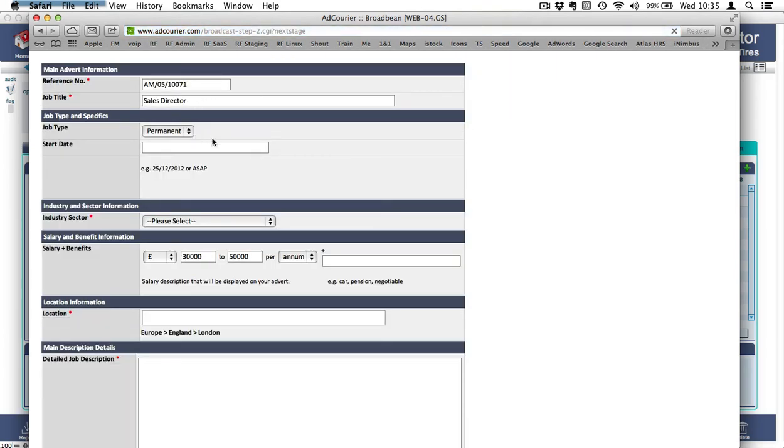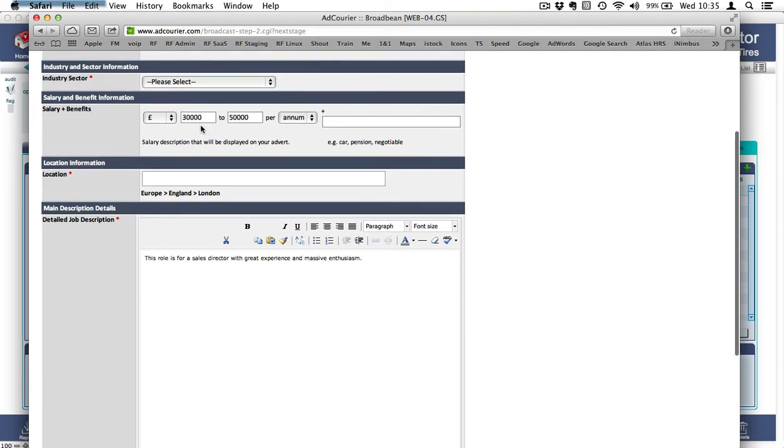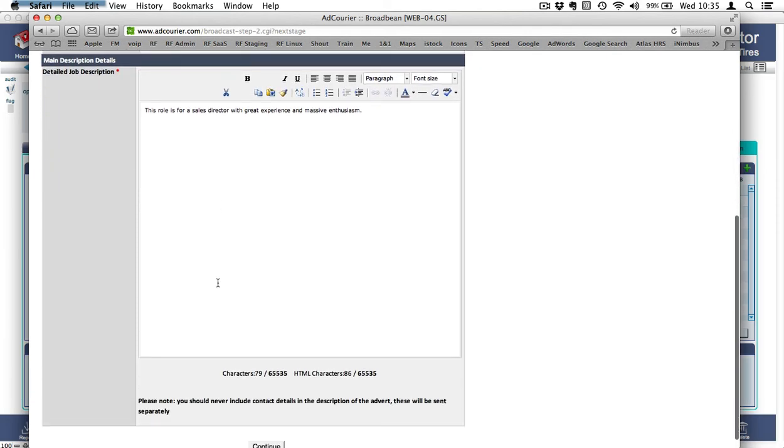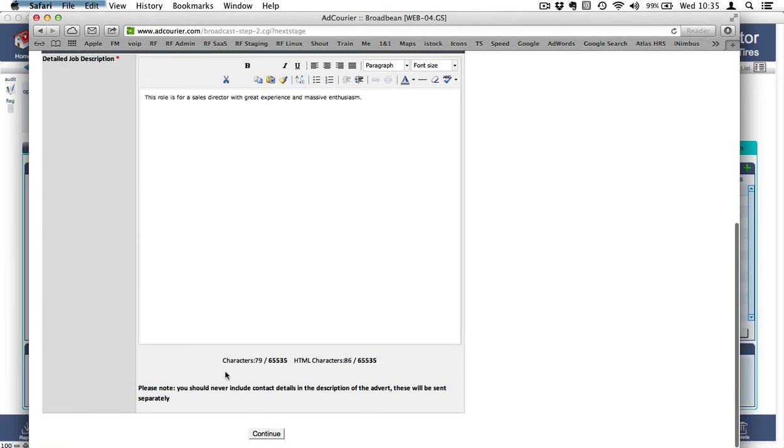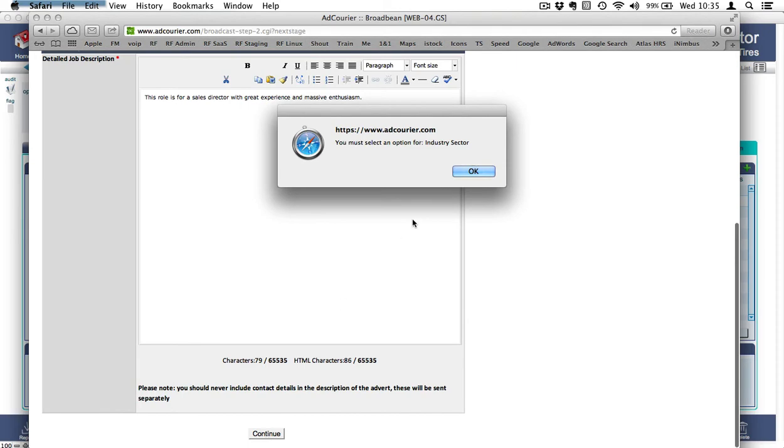And then we're asked to fill in some information. This is obviously based on these job boards that Broadbean requires. So you can put in some additional information here. These are customizable for every single client. You may have hundreds of fields here or just one or two. Obviously in my demo I've only got one or two here. So this is our job board, and I'm going to click continue.